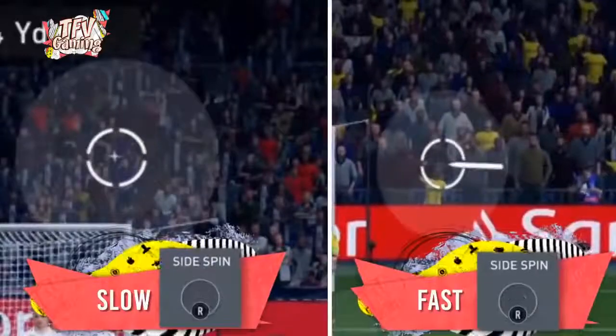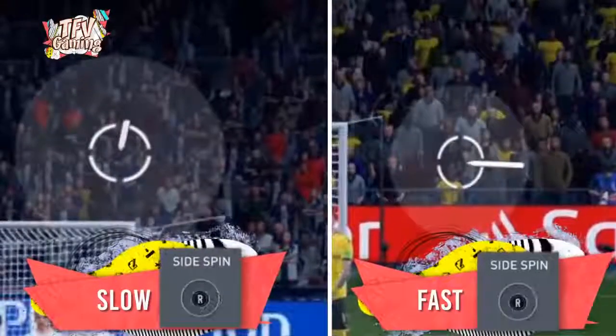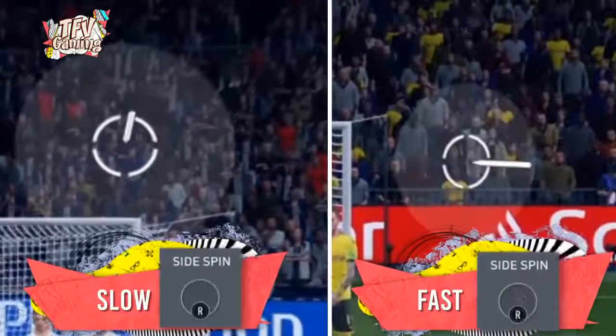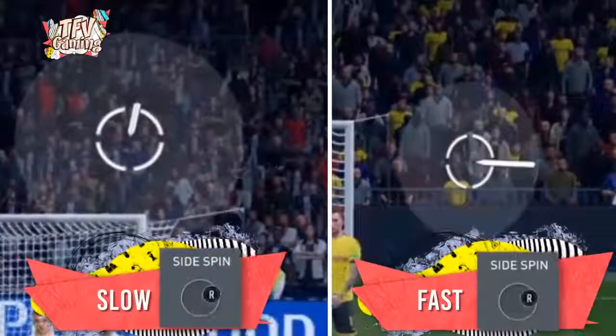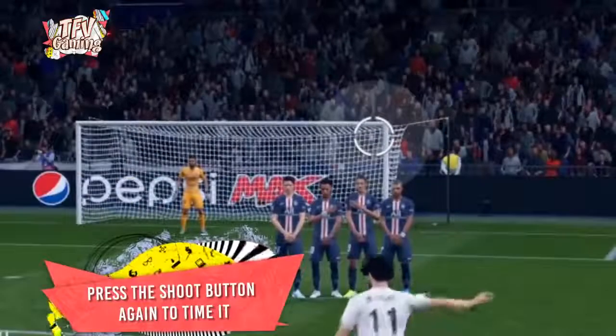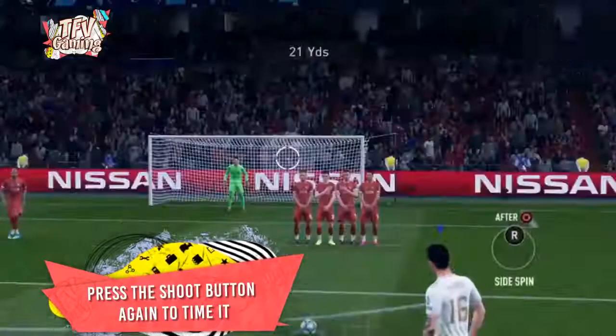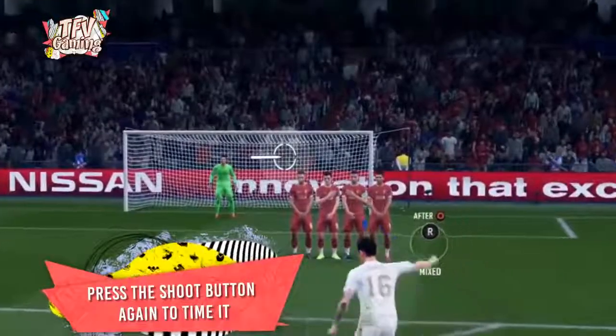Remember, the speed that you move your right stick with affects how much spin you add to the ball. Let's say if you move your right stick too fast, then there will be more curve to the ball, but if you move it slowly, then it will be less. The last thing that you need to do is time your free kicks. Though this is completely optional, it'll give you a more accurate shot if done correctly.